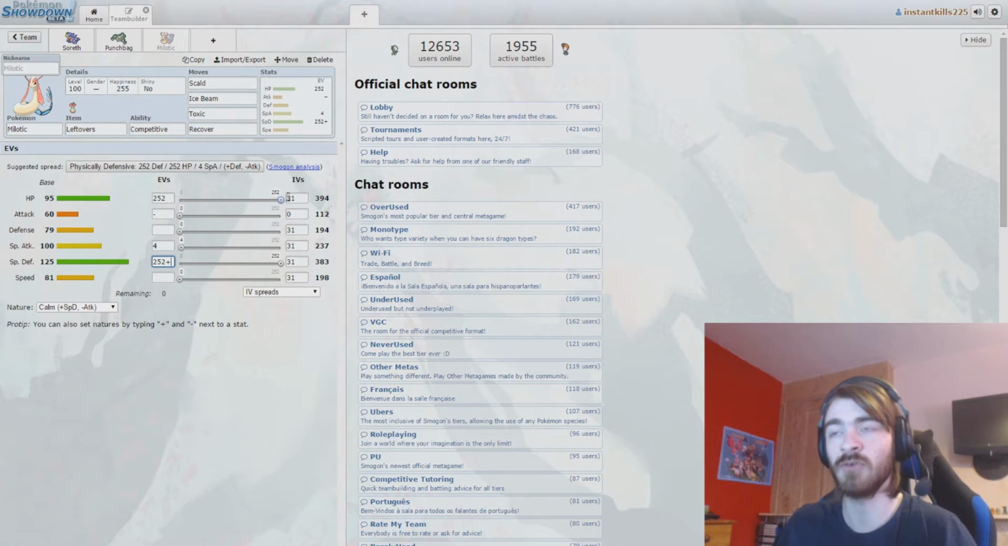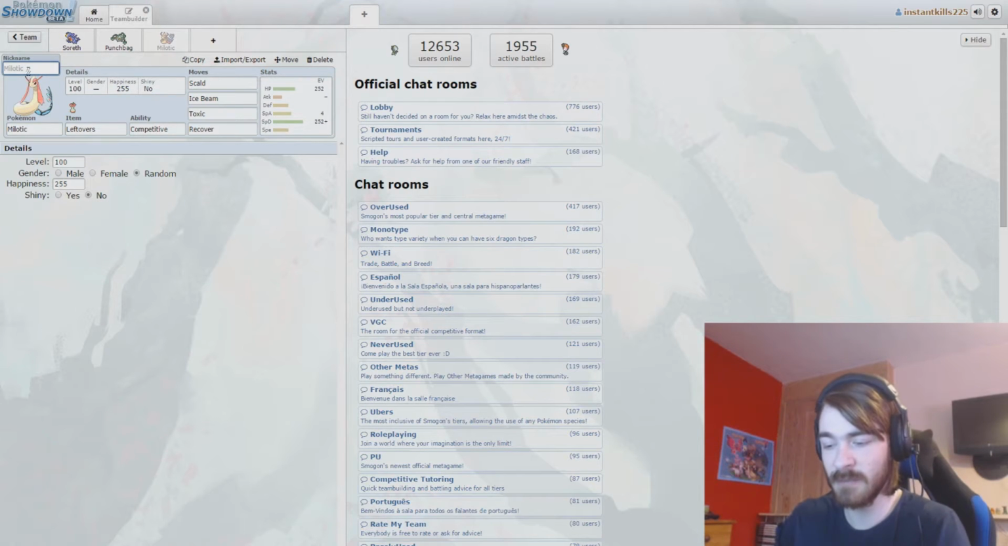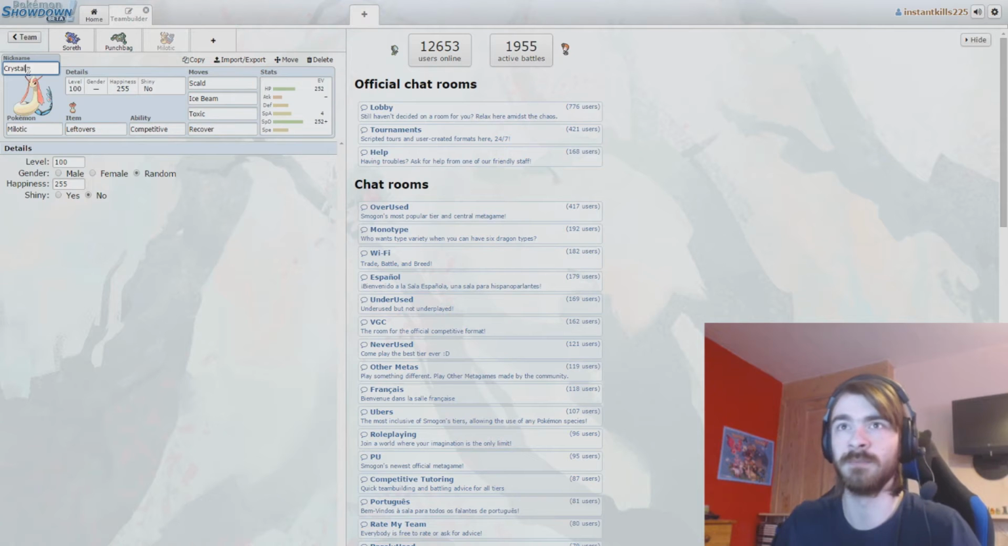Just Recover, that would recover one more though. Do we want that one extra damage of Stealth Rocks, or do we want that one extra HP recovery with Recover? I think we'll keep the extra one HP from Recovery. And your shiny is... I quite like it. I like the gold tail, but also I like it standard, so I think we're gonna keep you standard, and we're just gonna call you Crystal.